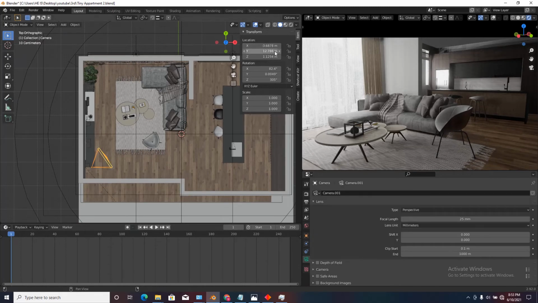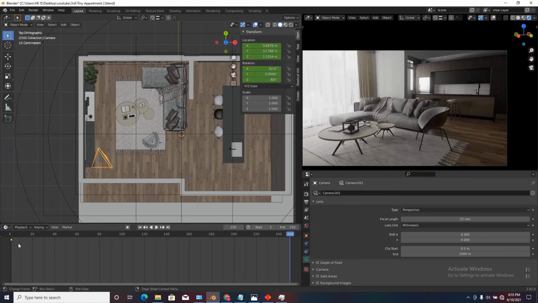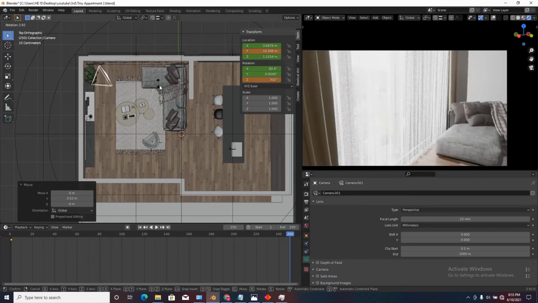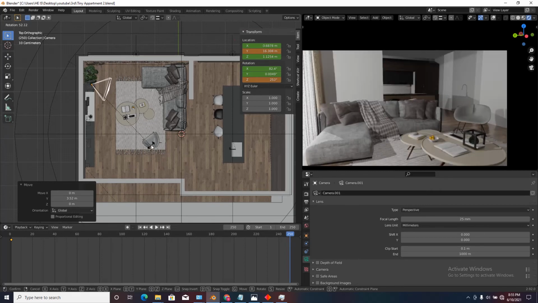Then click the camera, and in the item bar, if this is not appearing, press N to slide it out. Then right click, insert keyframe in the location, and then right click again, insert keyframe in the rotation. So just drag the timeline to 250, and then press G Y to move it, and then again rotate it.